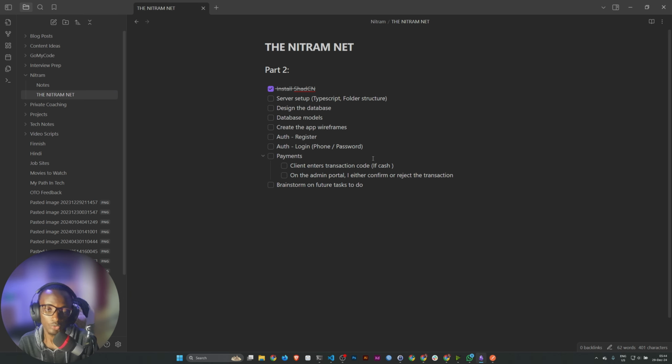So if the transaction was cash, then select cash. No code will be required. So the client enters the transaction code. If it is cash, then select cash and no code will be required. Then on the admin portal, either confirm or reject the transaction code and amount.